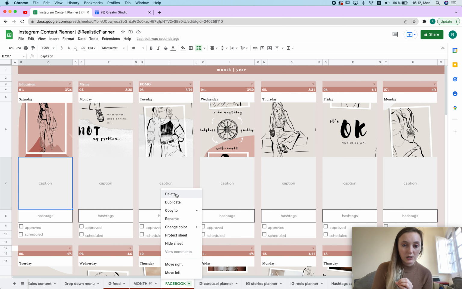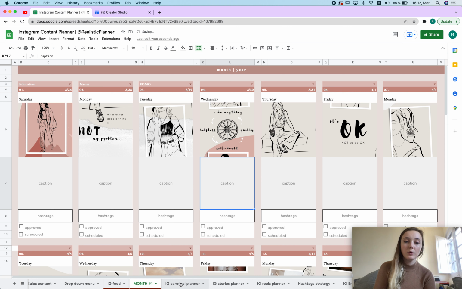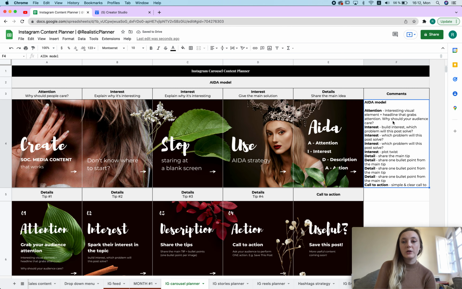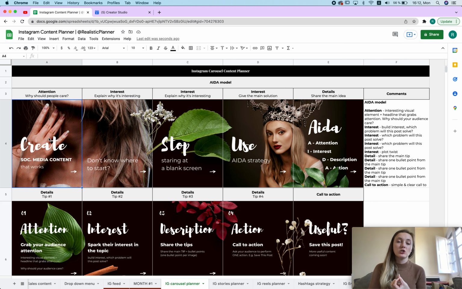Okay, let me just delete this for now. And then we have our Instagram carousel. So here I have the AIDA model. I don't know if you've heard of it before, but basically, to create carousels that are engaging and interesting, you want to grab immediate attention with your first carousel, and then keep their interest. It's the thing copywriters use: my first sentence is just so that somebody would read my second sentence. So basically this is how it is.